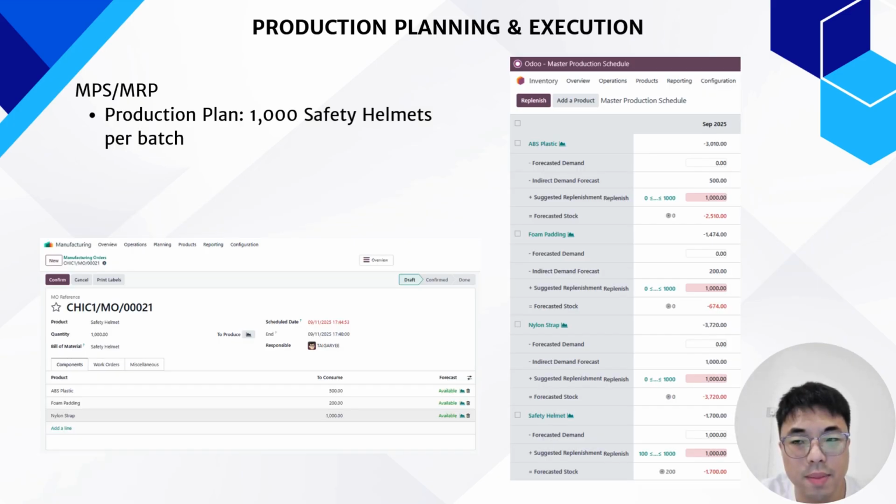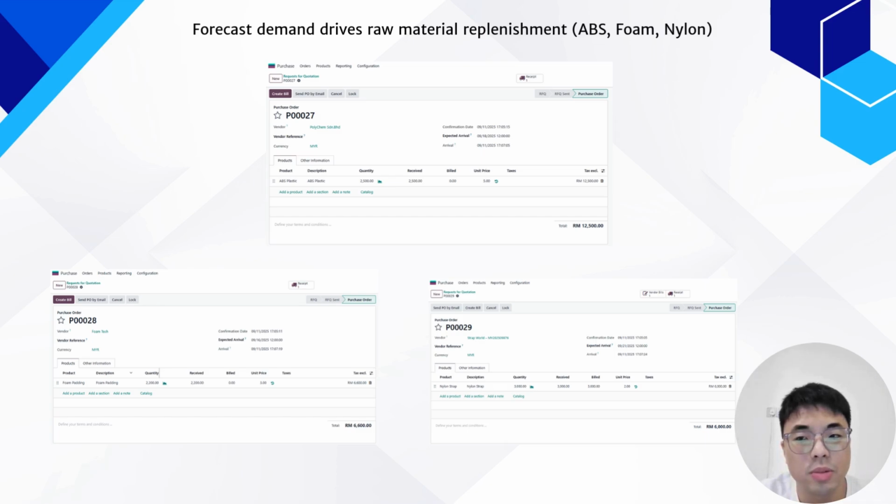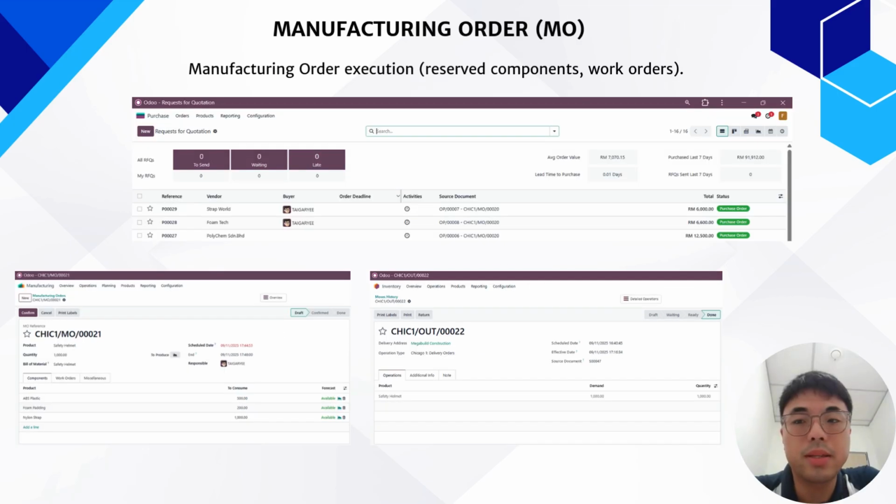Then for the next step, using Odoo Master Production Schedule and MRP, we plan for a batch of 1K safety helmets. When the manufacturing order was created, Odoo exploded the BOM into raw material requirements and checked availability. Work orders were then executed in sequence, molding first, followed by assembly. Once complete, finished helmets were moved to stock, ready for delivery.